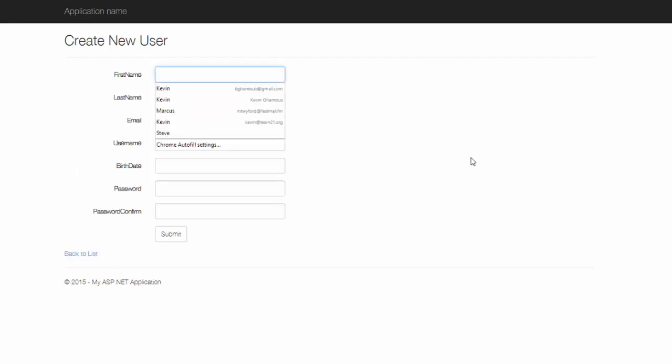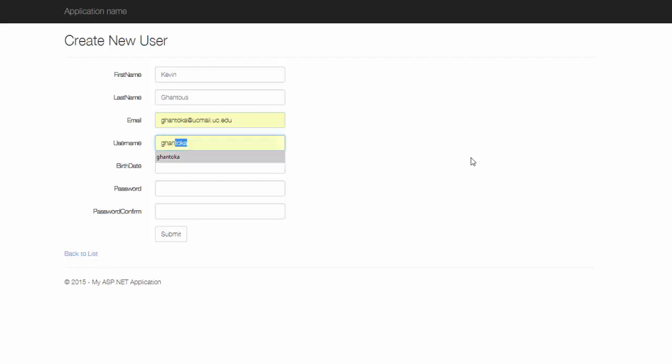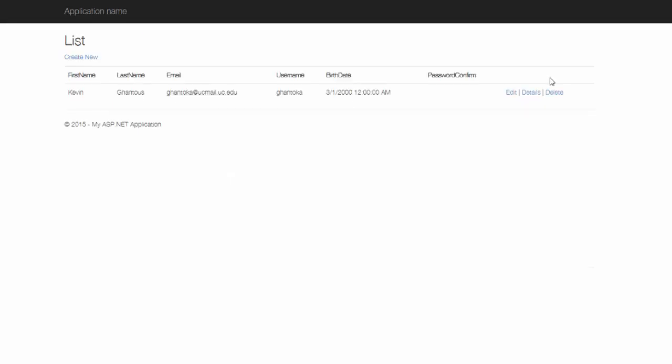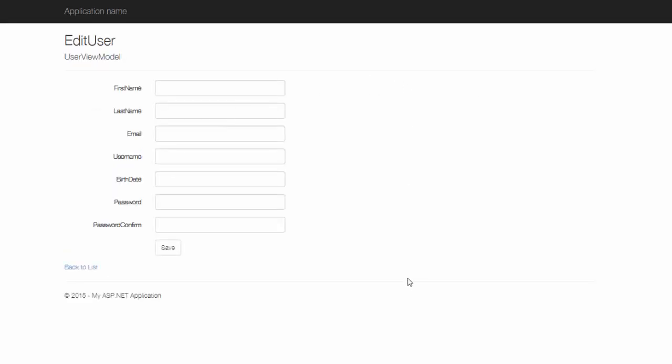So I'll start by adding a user. We'll go ahead and hit submit, and that'll add our user. Then we want to be able to click edit here and edit that user. Now the first thing we need to do is set up our edit action to load the user that we're requesting.